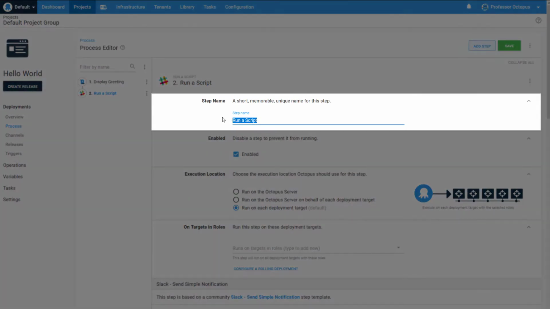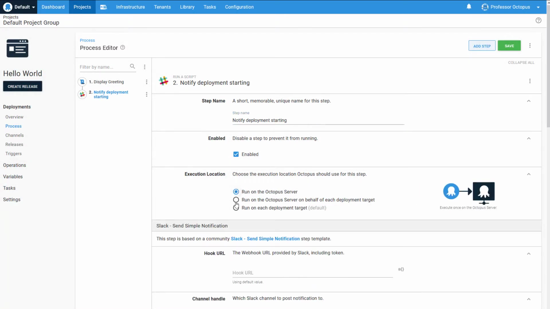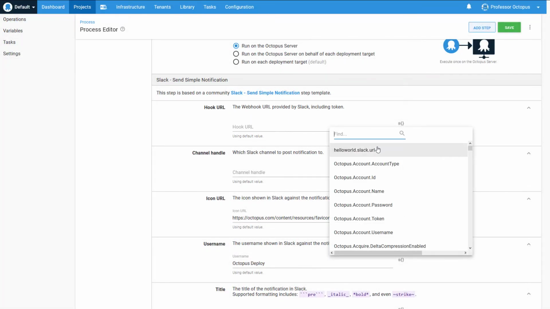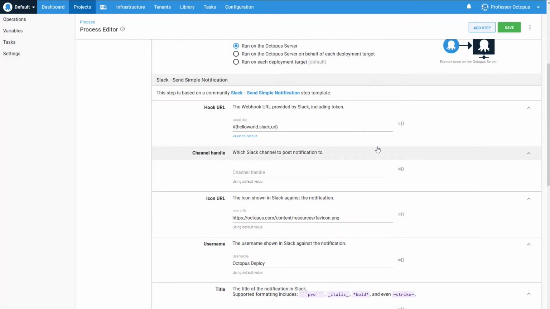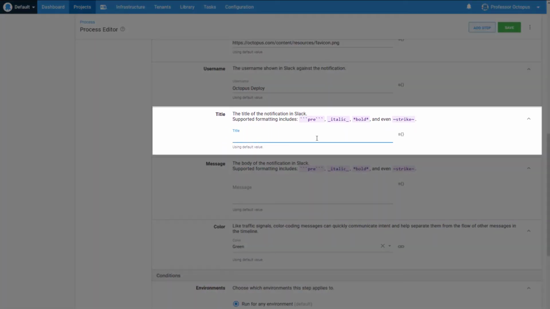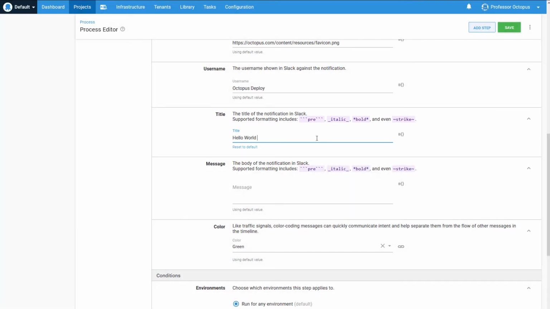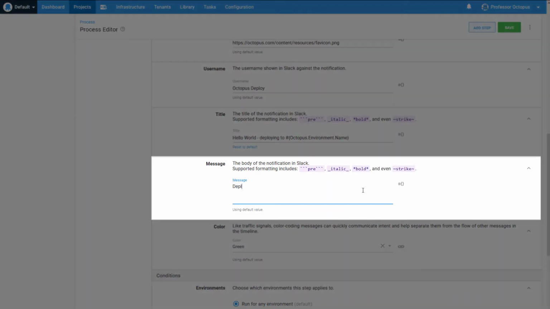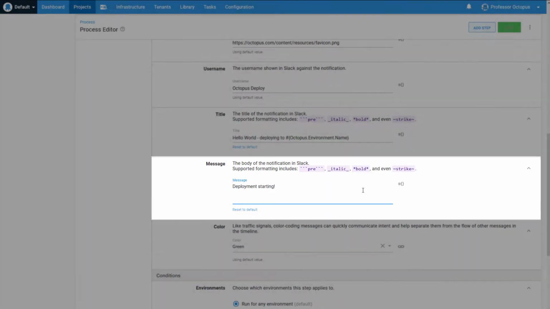We'll set the name. For the webhook, we'll use a variable that has already been set to a URL value configured in Slack. You can find a link of how to do this in the notes below this video. The title will contain the name of this project and the environment. I'll use a variable for the environment name. The message will show that the deployment is starting.